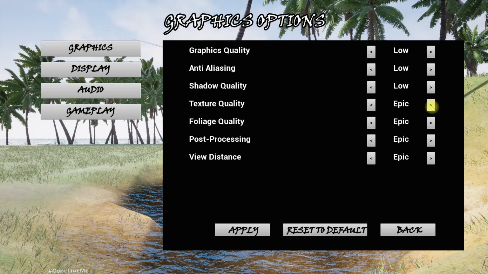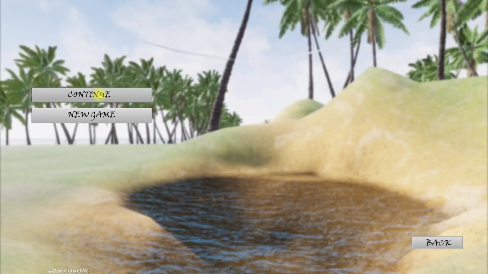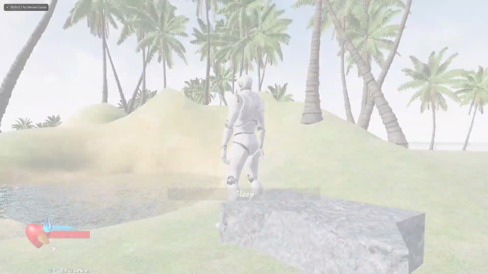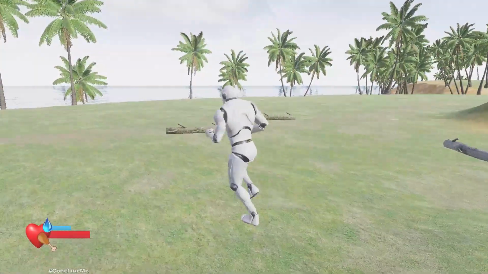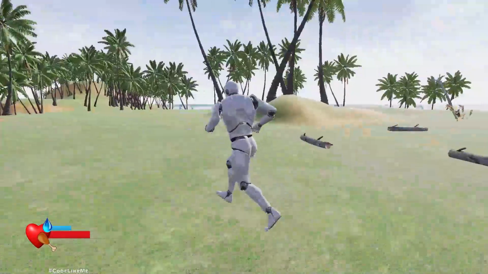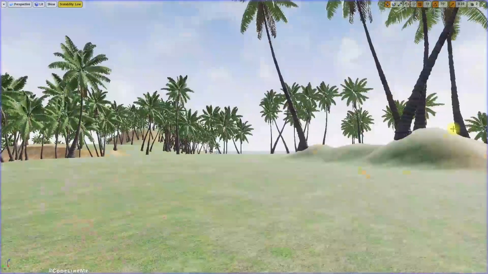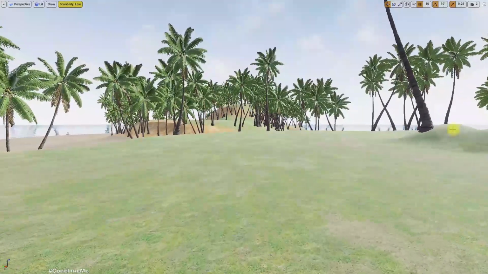So let me again change it back to low, apply, and start the game. Now see, there are no shadows, no grass, so we are running in the low settings. Right, so let's see how to implement this system today.